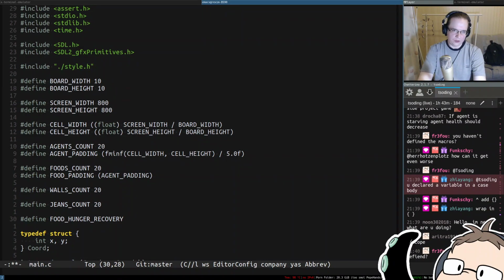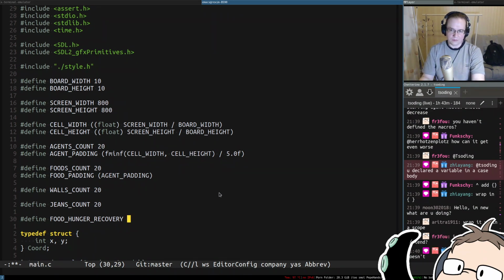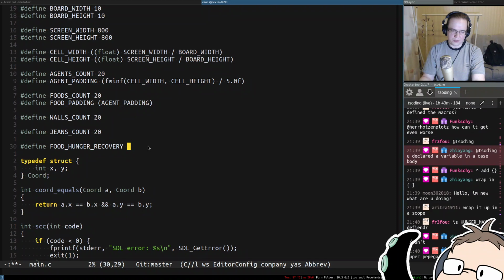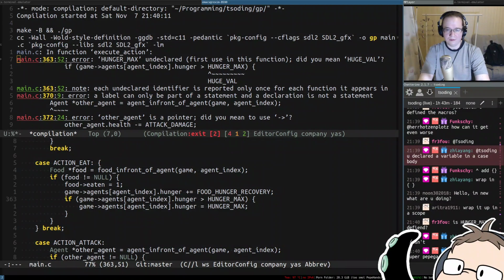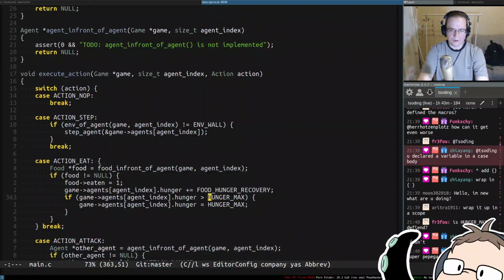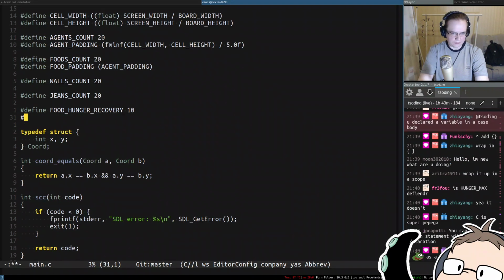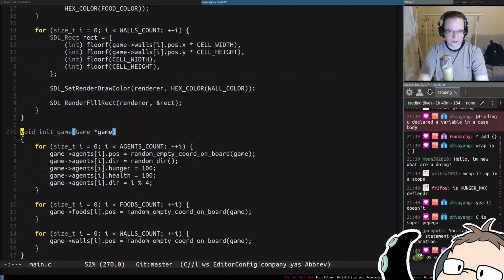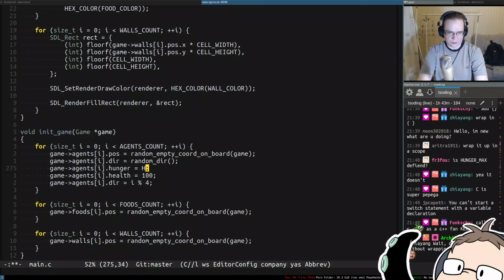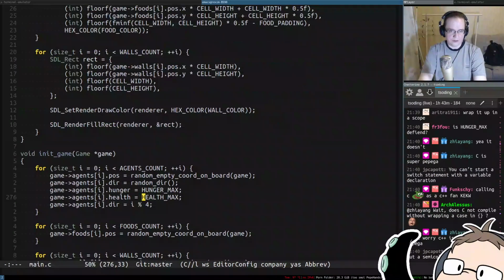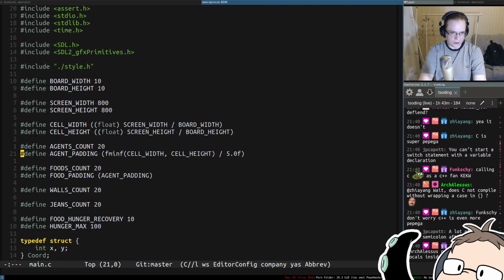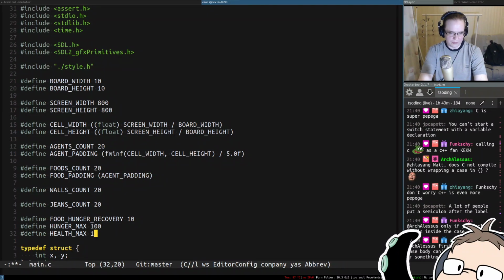Food hunger recovery. So we have a max hunger like 100. And recovery is going to be, I don't know, let's say 10, why not? Hunger max. Right. And the max is going to be 100. As a matter of fact, when we're initializing the game, we're going to have a hunger max. And this is going to be health max. Let's go ahead and define this thing. So health max is going to be also 100.